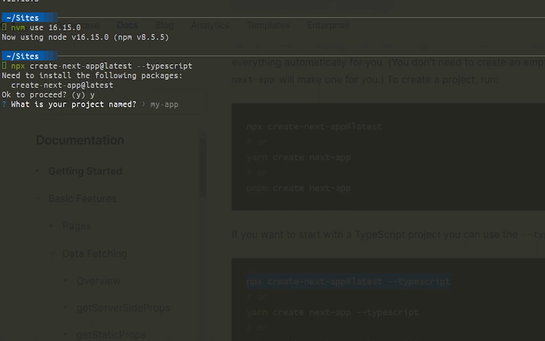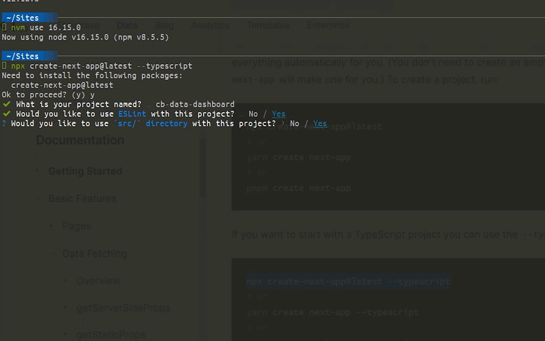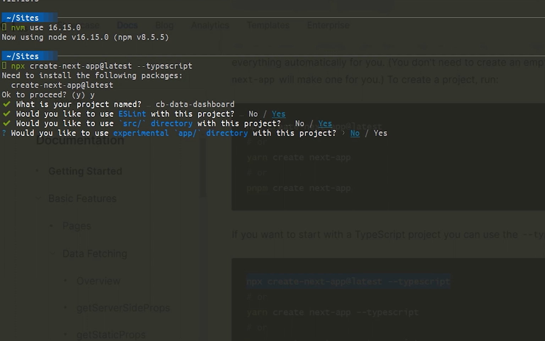And we're going to name the project. Now, naming the project is actually going to be the folder name that it's going to create. So we're going to call it Data Dashboard. We would like ESLint, and I would like to use the source directory, and I would not want to use the app directory right now. And yes, that seems happy.